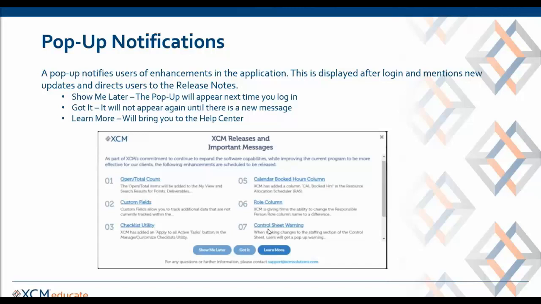I know many of you have been seeing this pop up throughout the last couple of months due to the new due dates due to COVID, but it's really a nice feature that's available when we have new enhancements with XCM. So hopefully going forward, that's what we'll be seeing more of.